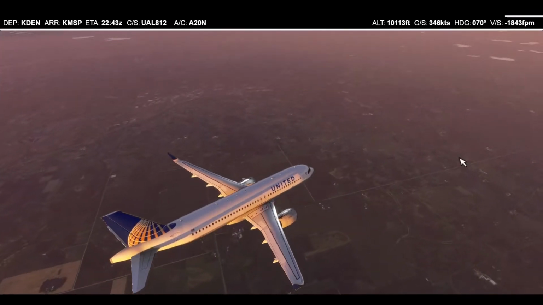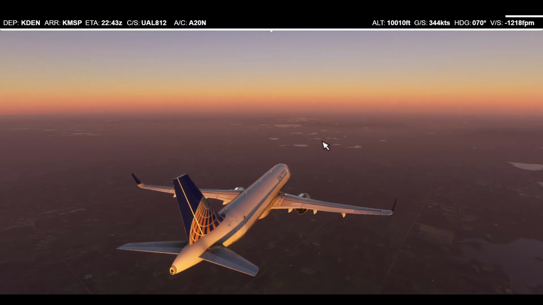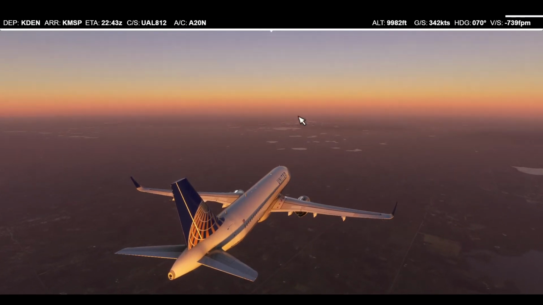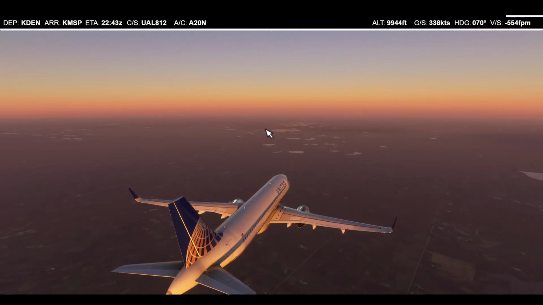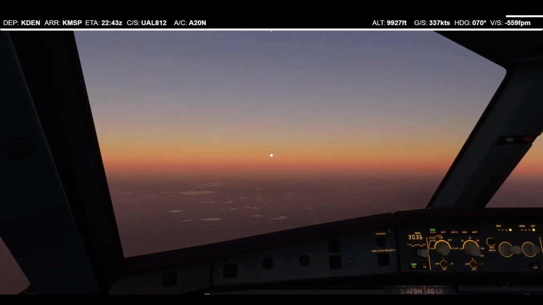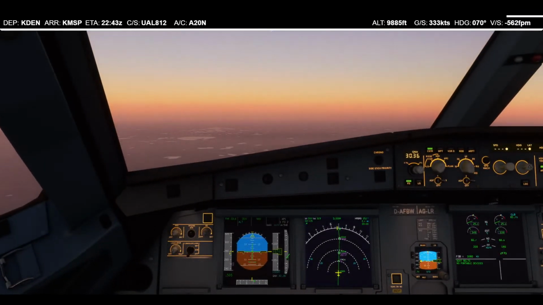So the area around Minneapolis, as you can see right there, it's coming up, it has a lot of little lakes, like a lot of them. It's actually really pretty. Oh, there's the crackle again.